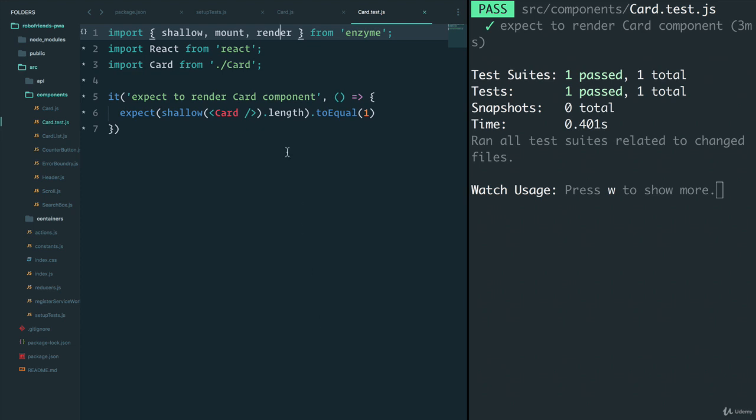All right, so we have Enzyme set up and we can test some of our components, but there's still a little bit more work we need to do.